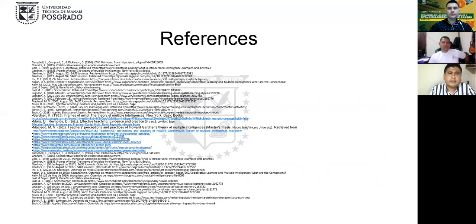Now, here you have some references that you can click on. You can find more information about multiple intelligences and the cooperative learning process.